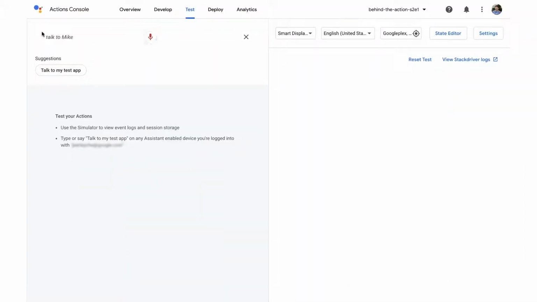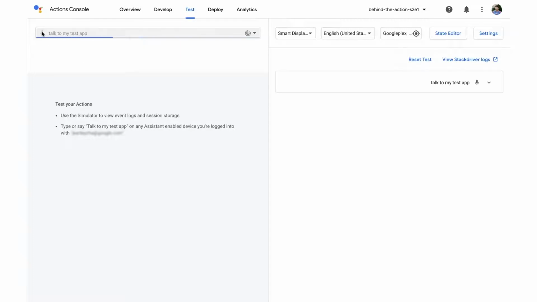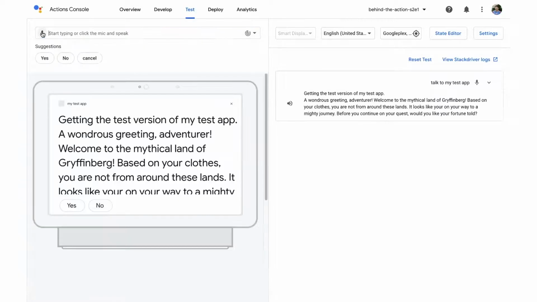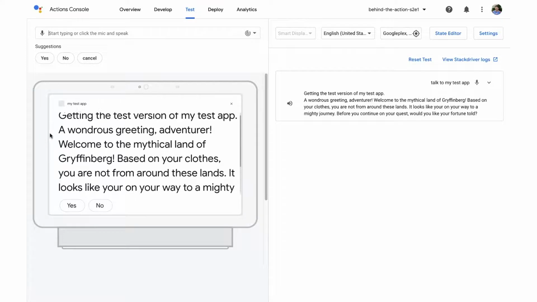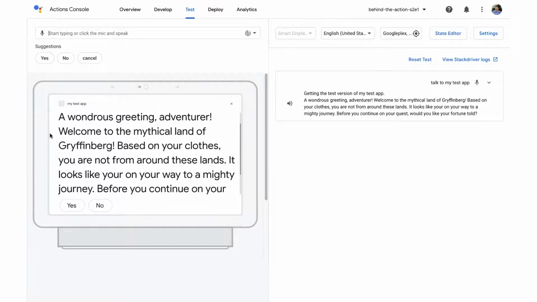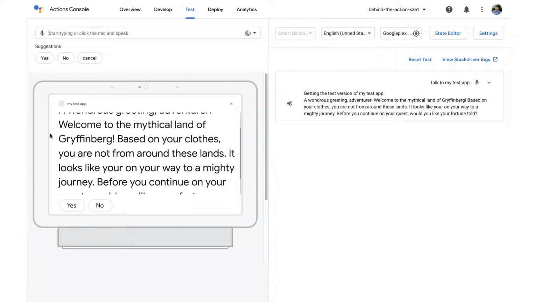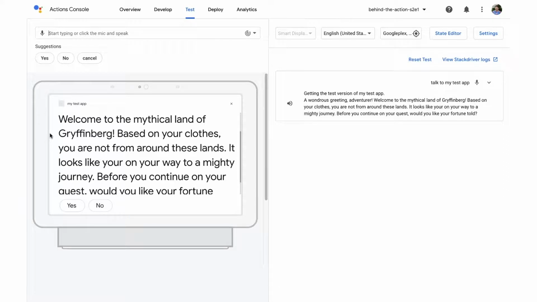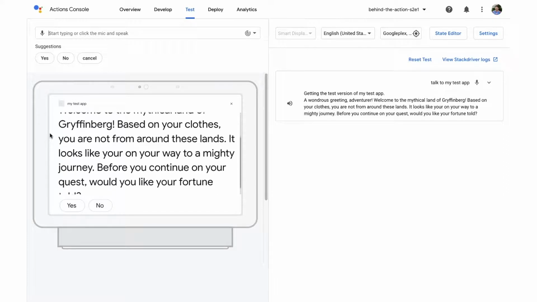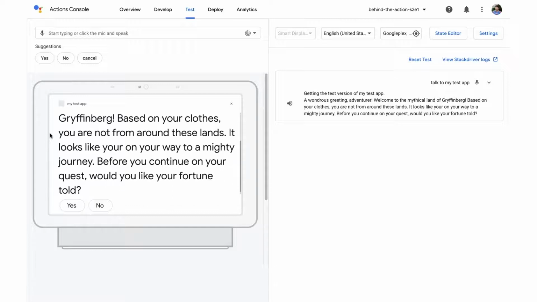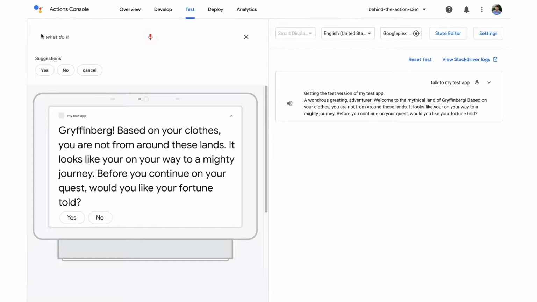Talk to my test app. Getting the test version of my test app. A wondrous greeting, adventurer. Welcome to the mythical land of Griffinburg. Based on your clothes, you are not from around these lands. It looks like you're on your way to a mighty journey. Before you continue on your quest, would you like your fortune told? Yeah, let's do it.